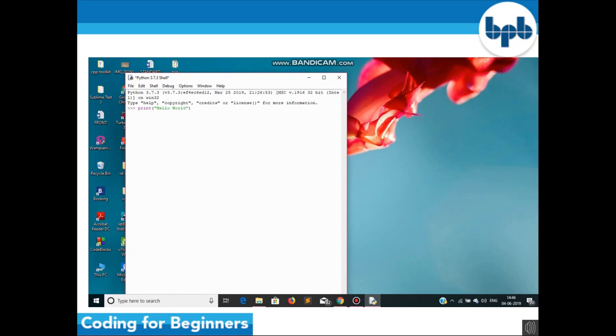We can also do some arithmetic operations in Python, like 8 plus 4. The output is printed to us as 12. Now, to save the program, click on File, then Save As. Enter the name of the file with .py and save it. You can later find the file where you have saved it.